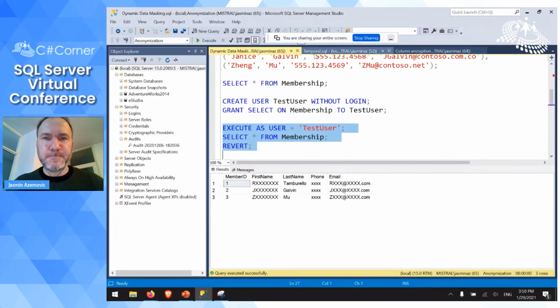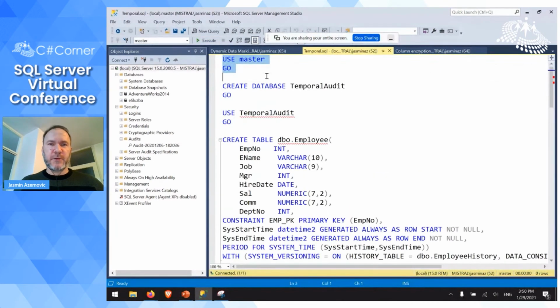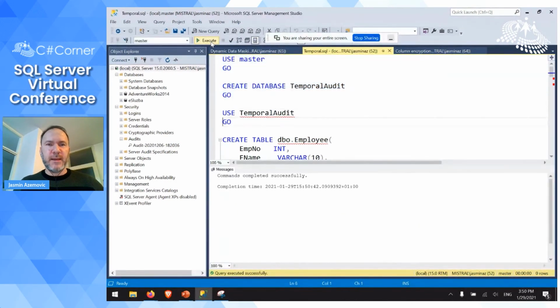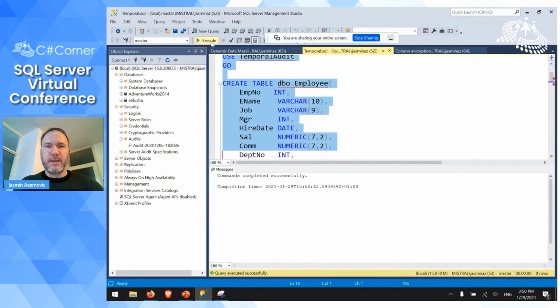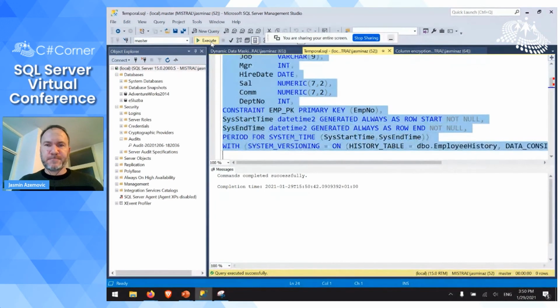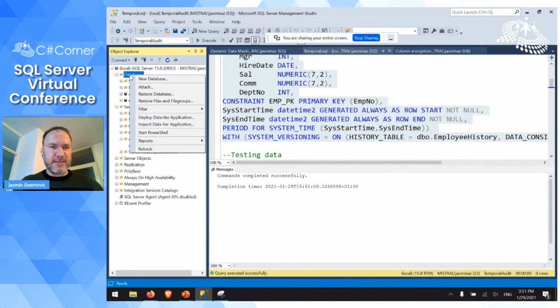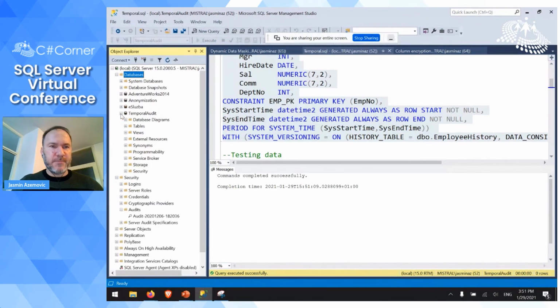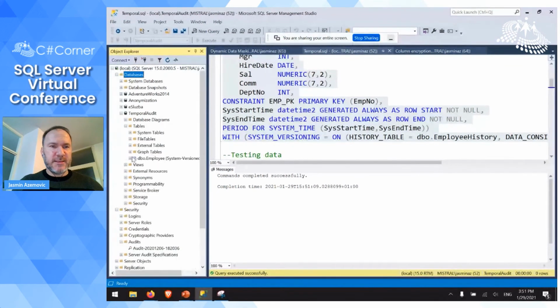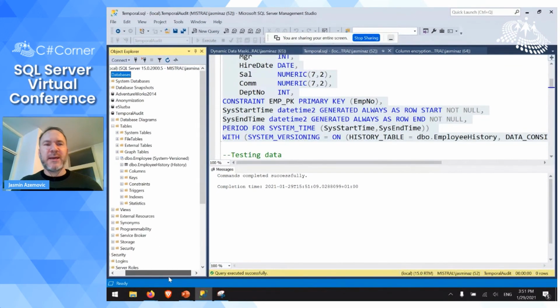Okay, Temporal DB. I will now create a Temporal Audit DB, simple, and then create a table. Please notice these 2 columns, sys start time and sys end time. You see the data type is datetime2, generated always for a period of system time with system versioning. What is going on in this case? When we create this table, let me show you the temporal audit tables. You will see this table, and you will see this small history table.